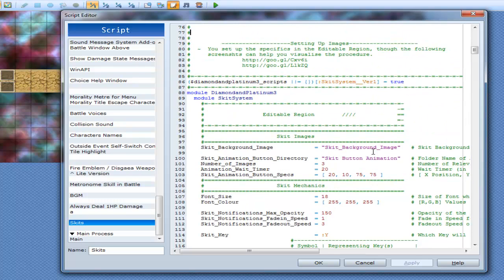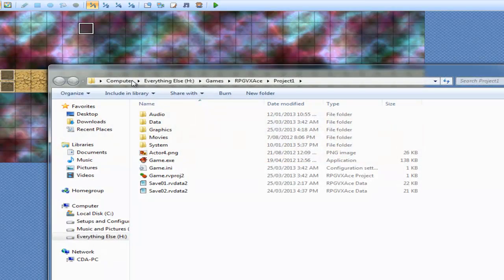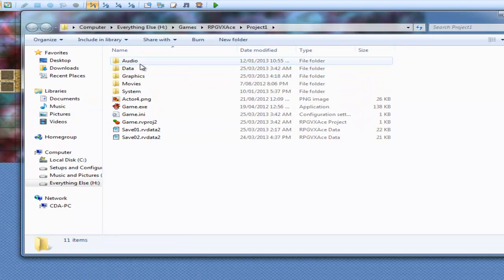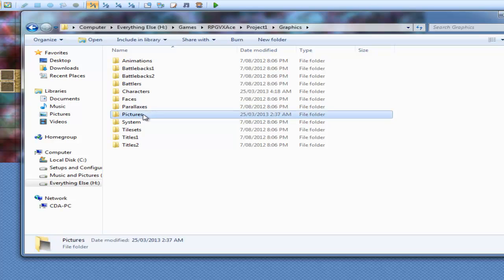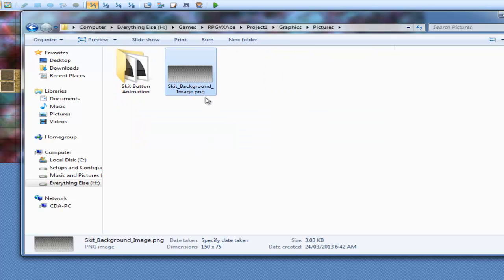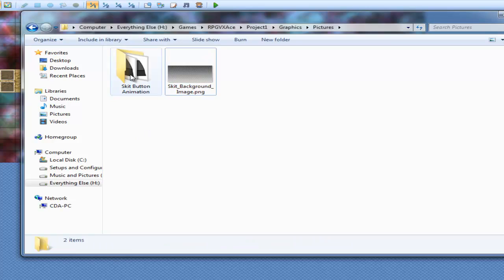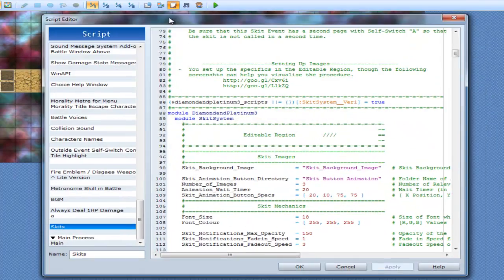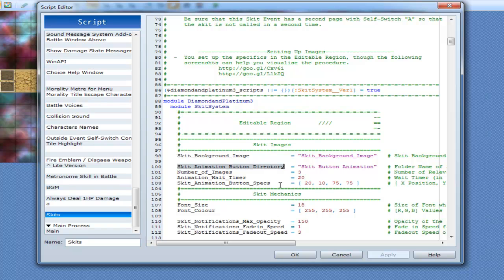Alright, I'll jump back to that in a moment. Now, go to game folder, graphics, pictures, here. So, your skit background image has to be located in your pictures folder, and your skit button animation gets its own folder, which was specified here.